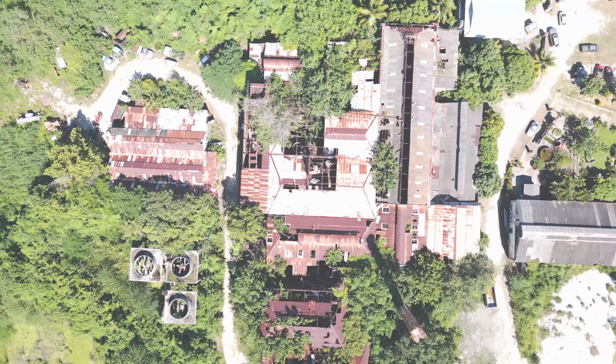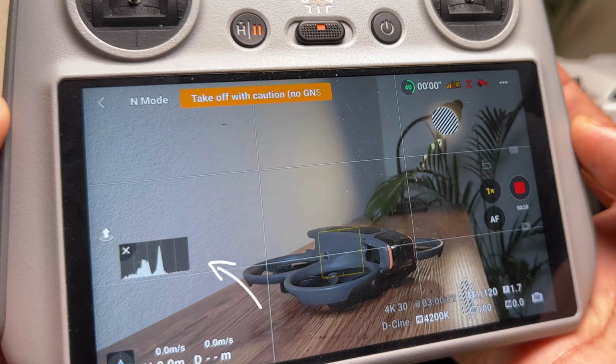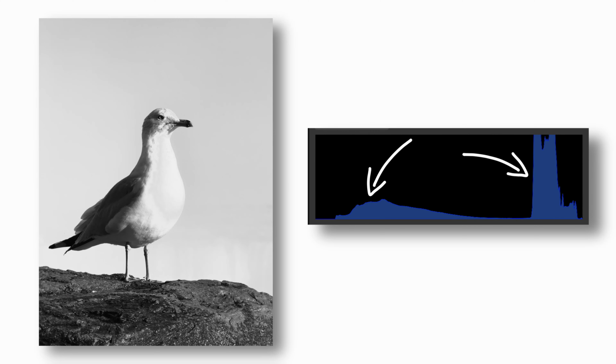But now you know why your footage was jittery and exactly how to fix it. But getting smooth motion is only half the battle. You still need to expose the image correctly. Not too bright, not too dark. That's where reading the histogram comes in. And I'll show you exactly how to use it in the next video.